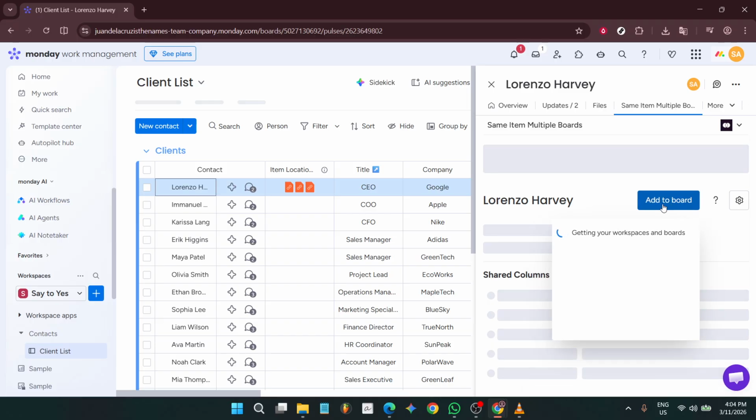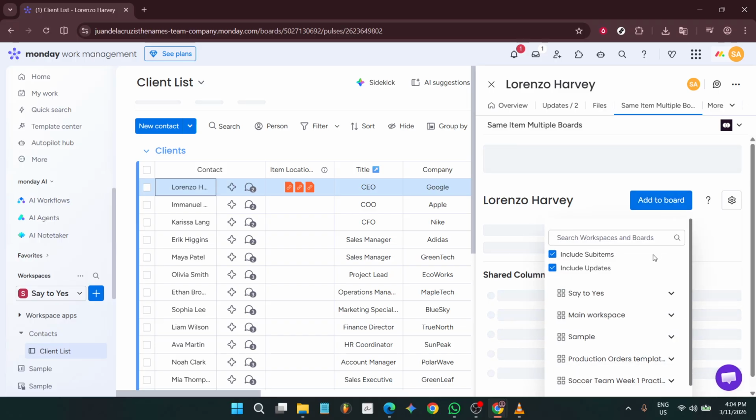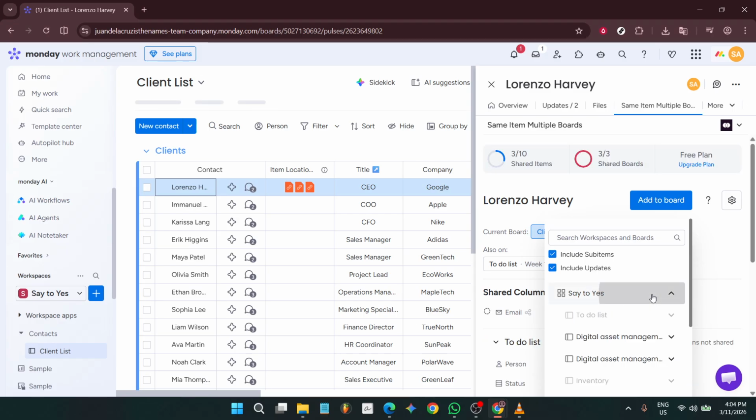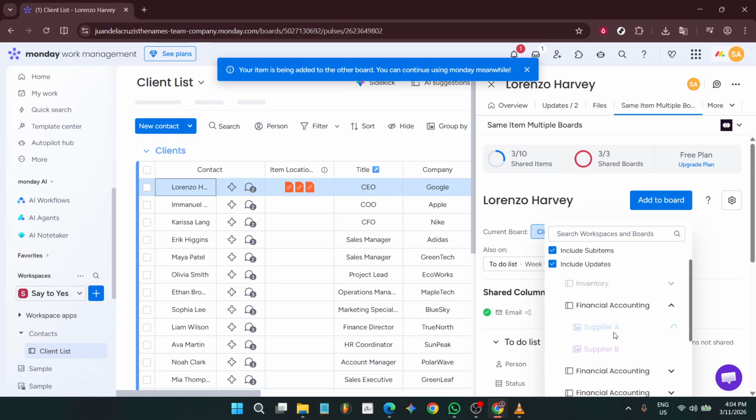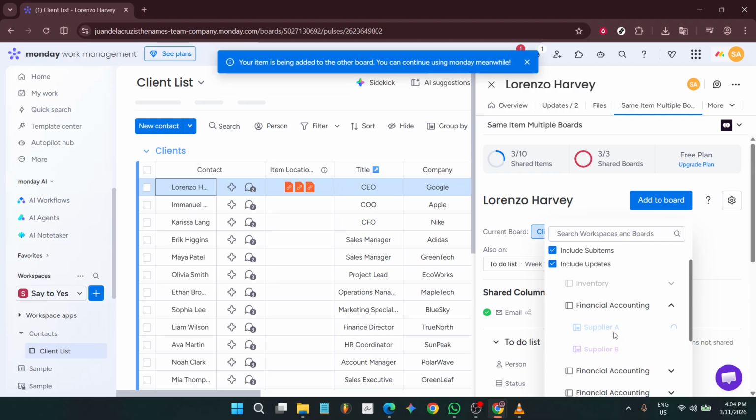You'll first choose the destination workspace. Pick an existing workspace that contains the board you want to add the item to. Then select the specific board within that workspace. Finally, you'll be asked to choose a column on that board. This helps the app place the item correctly, and it may represent a group or a category on the destination board depending on how it's configured.